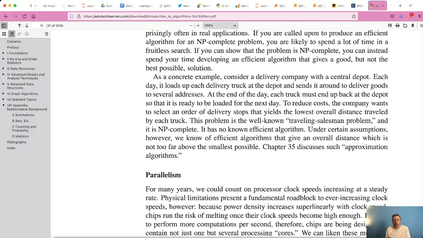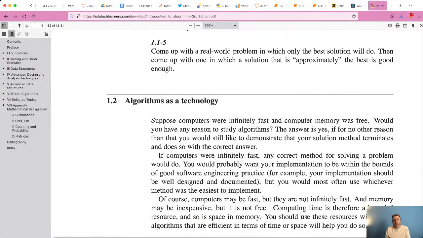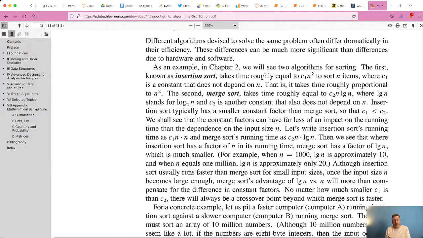Right, but this book, as I said, it's probably going to be a bit rough going to read, but that's probably going to be the case for any book on algorithms. There's some initial hurdle of reading and understanding.